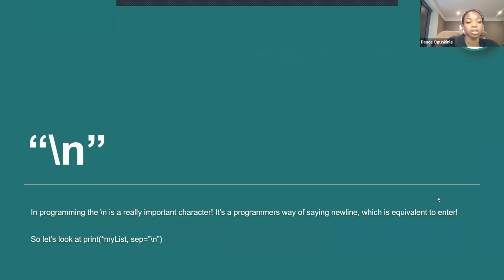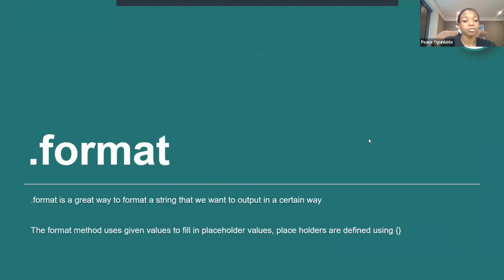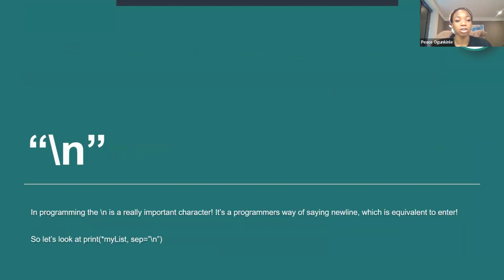\n just means new line. So the n is just short for new line. Next slide. So if you have a separator equals \n, then that means that to separate each item in the list, you're taking each item to a new line because the separator is the new line character. \n is a new line character. Next slide, please.